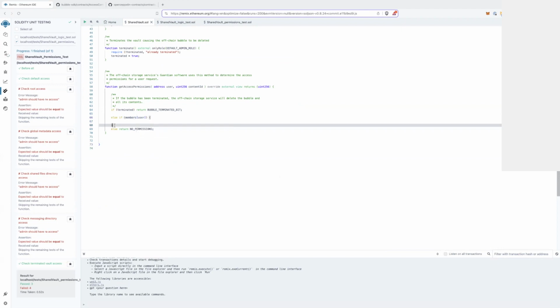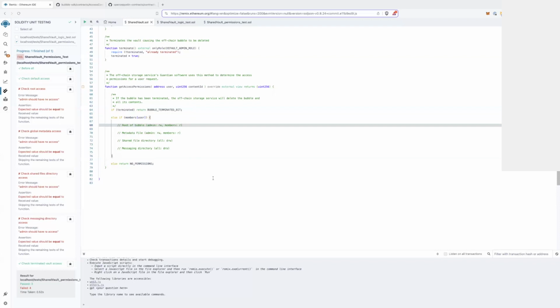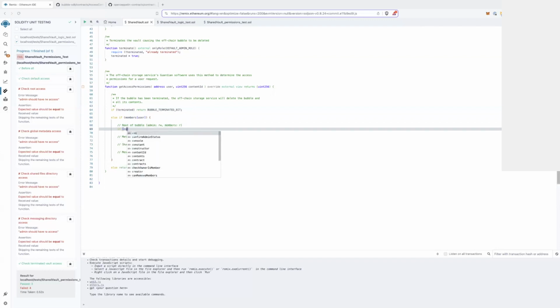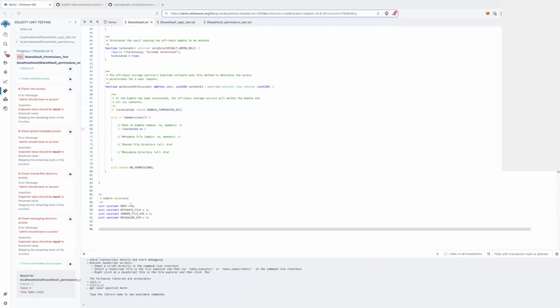Members, not member. And then these are the permissions that we want. Let's add the root of the bubble. So we want to say if the requested content, which is the content ID parameter here, equals... let's create our bubble structure as constants. So our root file is 0, metadata file we'll say is file 1, our shared file directory is file 2, and a messaging directory is ID 3.